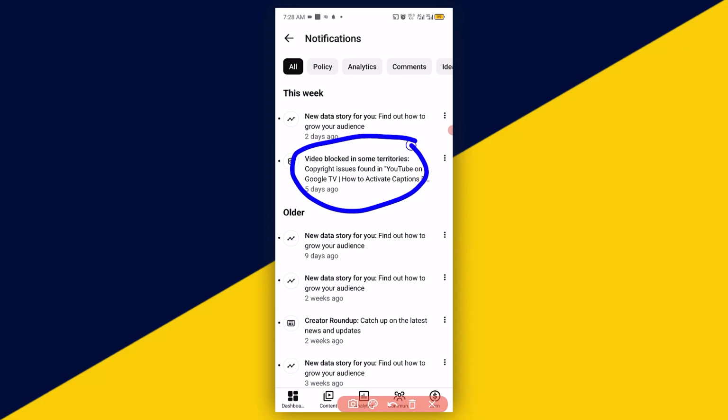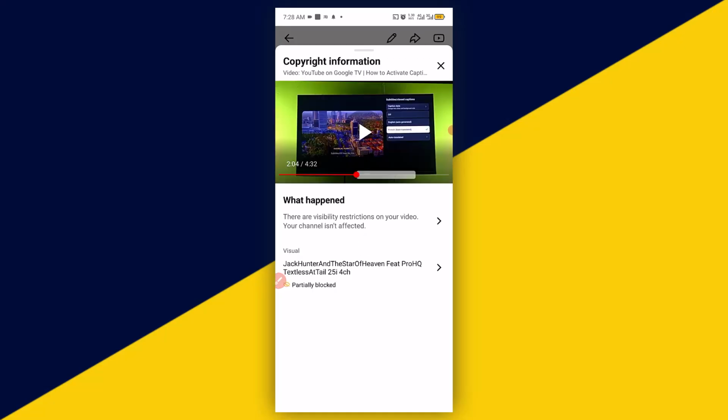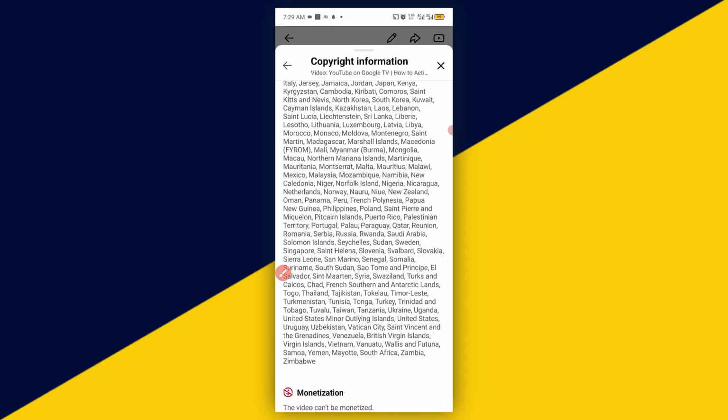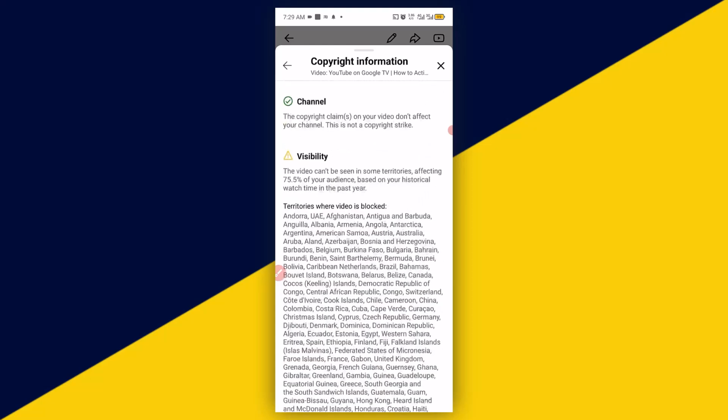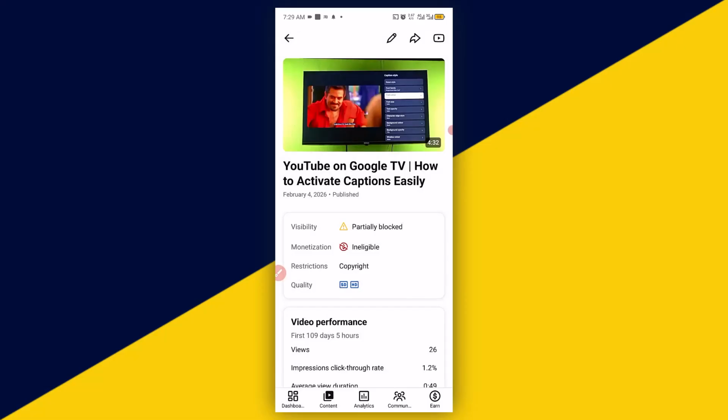I'm going to use this particular one as an example. If I click on the notification detail, you see there are visibility restrictions on your video. Your channel is not affected. So go ahead and click on this and open the details. These are the number of countries that this video was blocked in by the copyright owner. Just like so. And the video can be monetized. How can you fix this problem? Let's go. Click on that to close the pop-up. You can see partially blocked.